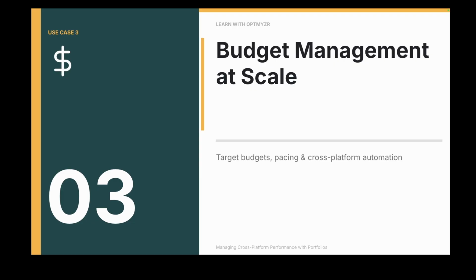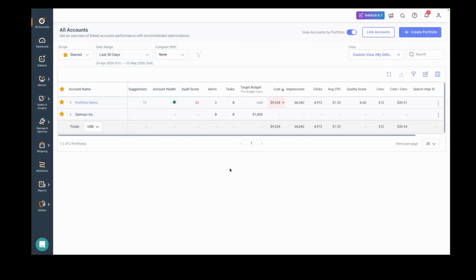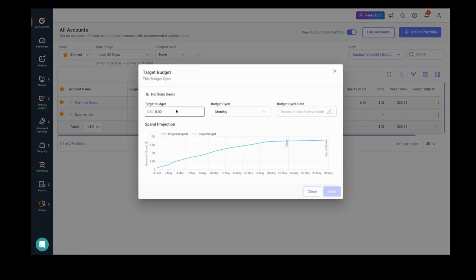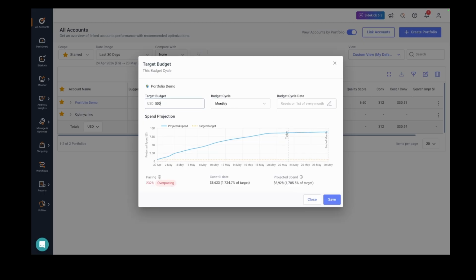This section is about fixing that. First with visibility, then control, and finally routine monitoring that the system can fully handle for you. The starting point is simple. In Portfolio View, you set a target budget for the portfolio, one number that represents what this whole group of accounts should spend this month. You can click here to set it.